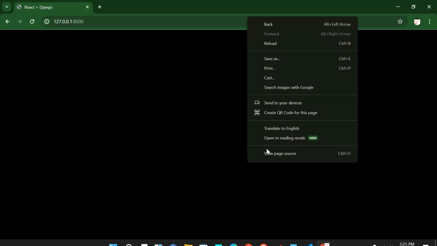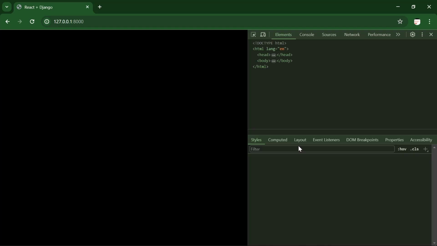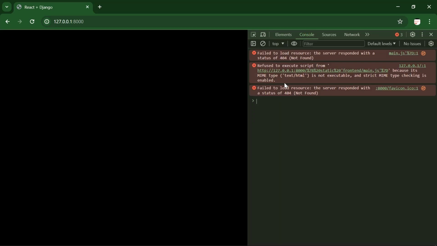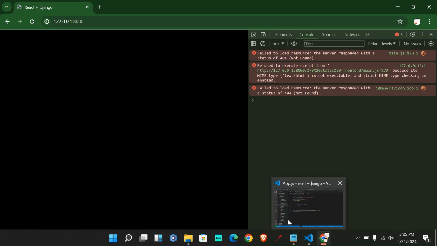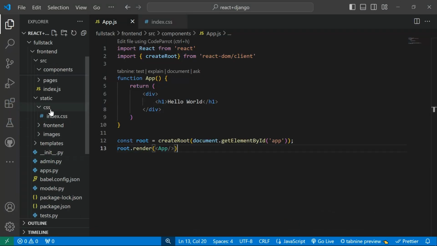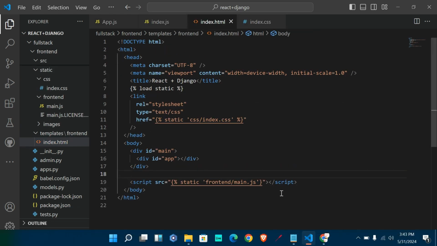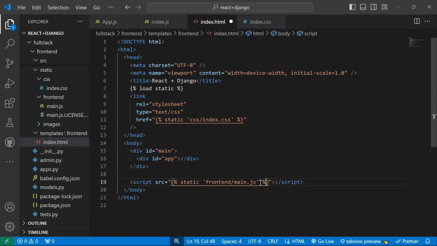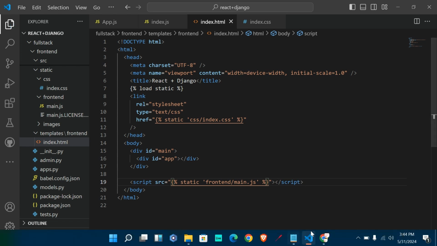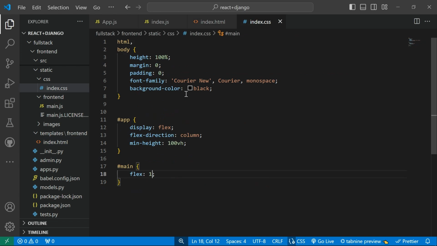Okay, yeah, let's come back here, refresh this. Let's quickly inspect because I think something is wrong. Look at our console. Refuse to execute script from main.js. Okay, so let's go back to our index. Okay, test/css. Oh, I did not close this tag here. Close it. Now let's refresh this. The error is gone.